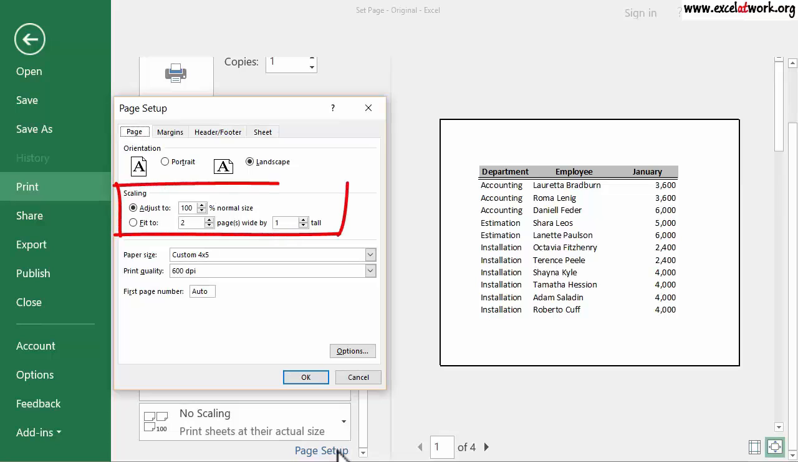The second group of options under the Page tab is called Scaling. Scaling has 2 options. The first option is called Adjust To and allows for making the selected area larger or smaller by changing the number in the box next to it. The number entered by default is 100, which represents the normal size of the selected area. To make the area print double its size, I enter 200.